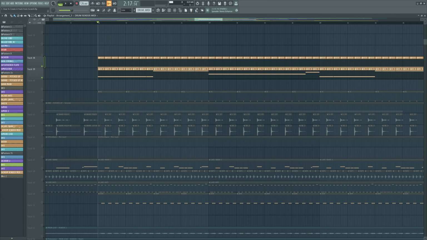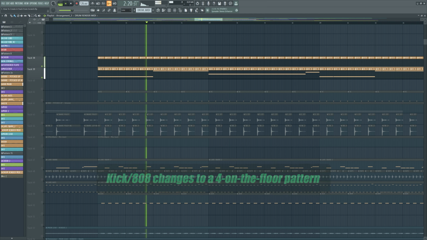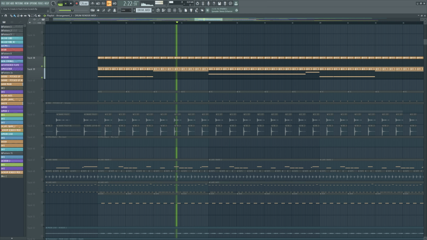Now we move on to the second drum section. To switch things up, I changed the kick and 808 pattern to play a four on the floor rhythm. This increases the intensity of things and provides an impactful contrast to the first section.